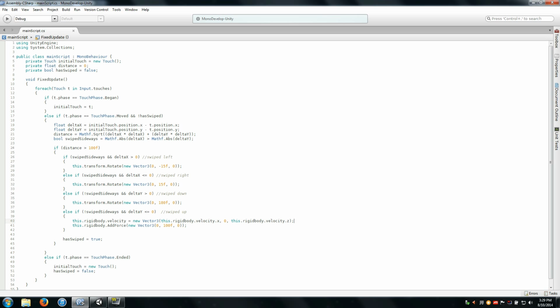So this will just handle that if you are currently moving forward in the game, it'll continue to move forward, but if you want to jump, then this will reset the y value to 0 so that it's a constant 100 every time you jump. So Control S to save that, and let's test it out.